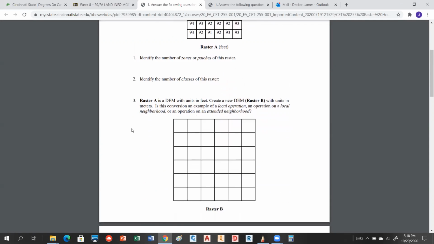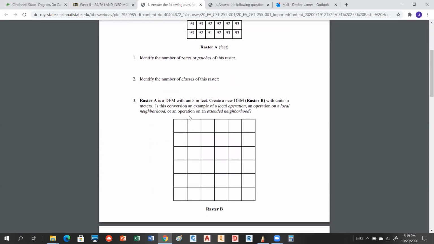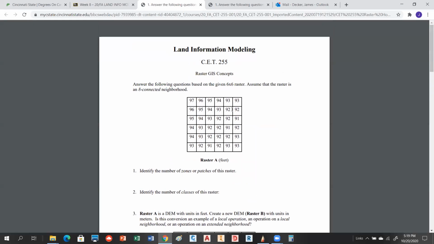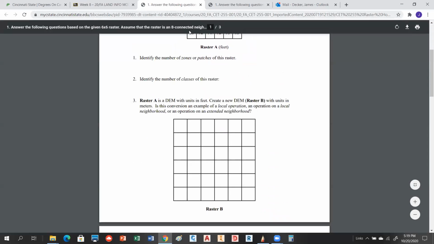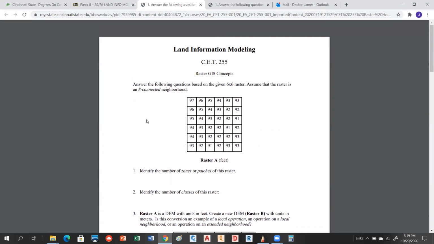All right, so what I want you to do here is take this raster A, which is what we call a digital elevation model. That's what DEM means, and it's in units of feet. So that's basically a DTM, a representation of the Earth's ground topography. And I want you to create this output raster here with units in meters. So basically, you're going to convert this from feet to meters, place the meter value in here, for each grid square, okay? Then I want you to tell me, is it a local operation, a local neighborhood, or an extended neighborhood operation? Okay, is everybody okay with that? That's your first page.